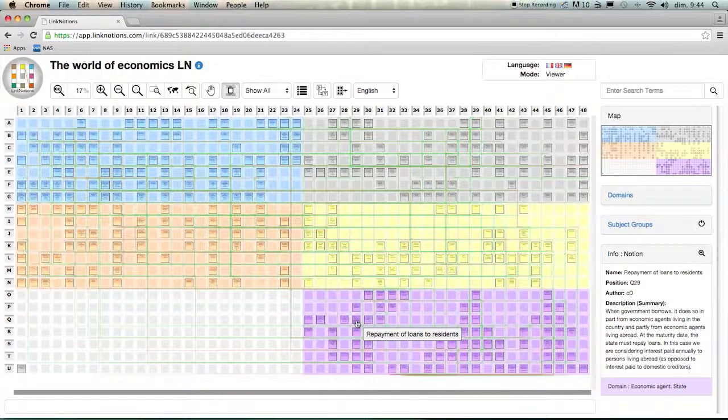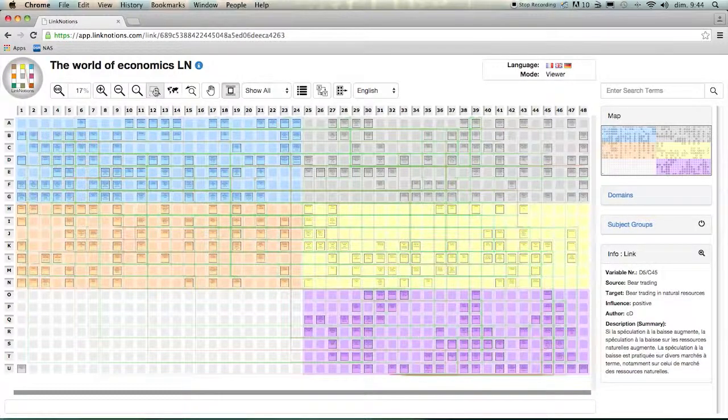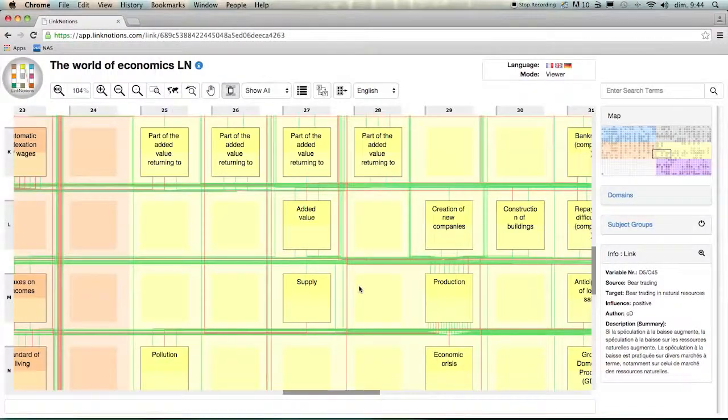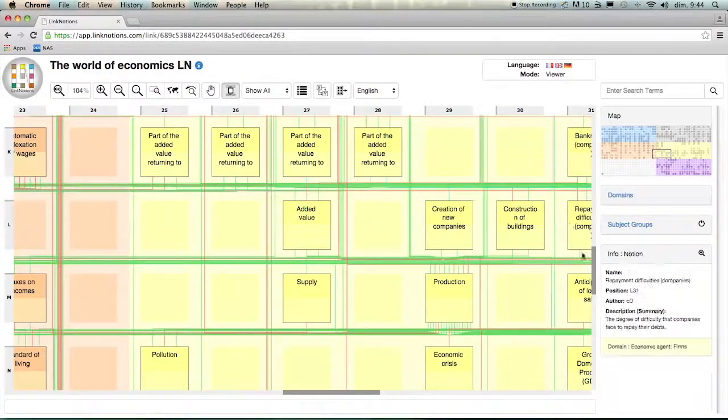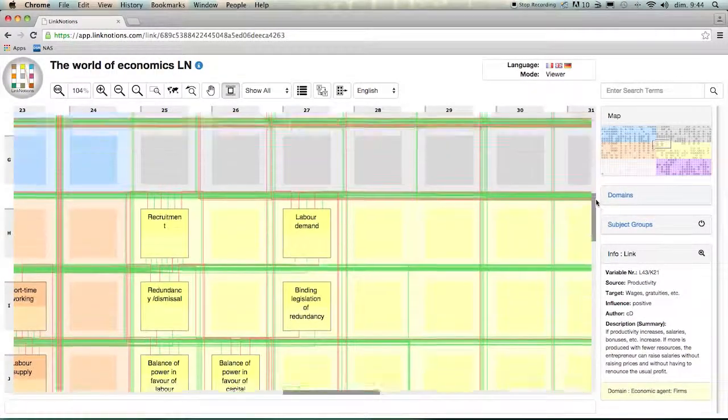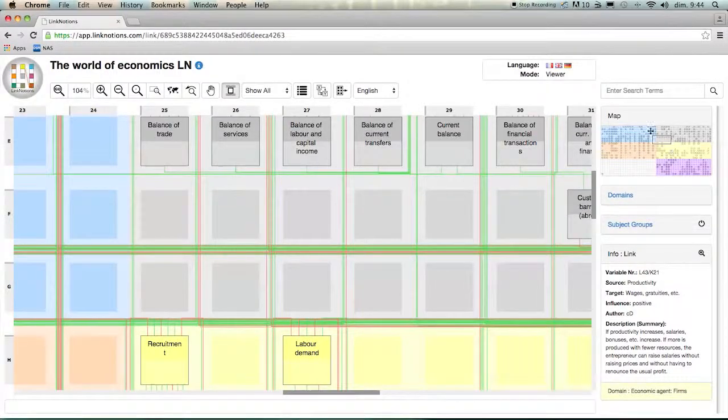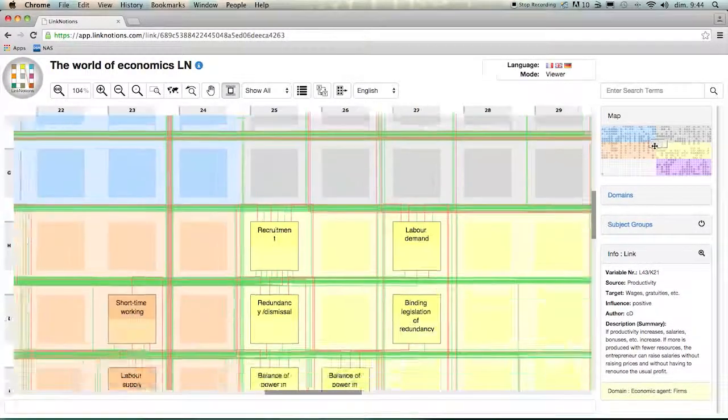Let's have a closer look at a domain. The different magnifiers help us to get closer to notions inside a domain. Make use of the area zoom. We can now comfortably read the name of a notion. The bars are also useful to move around and change the viewport. Same goes for the map, which also shows us where we are in relation to the rest of the world.